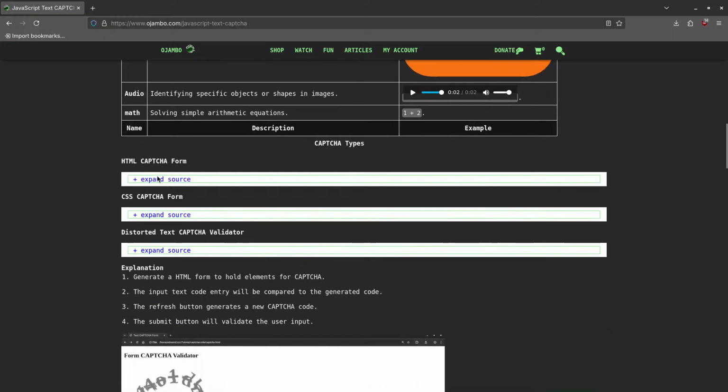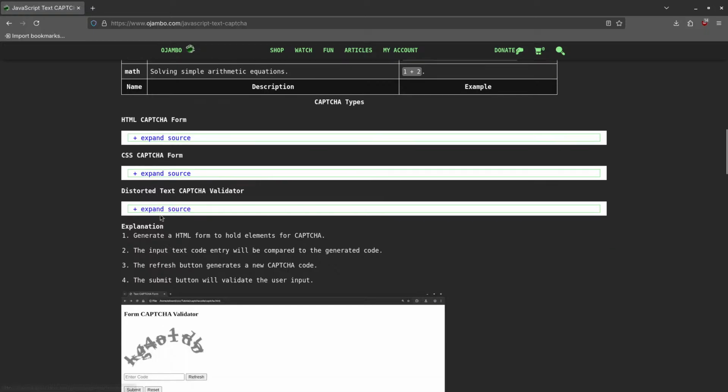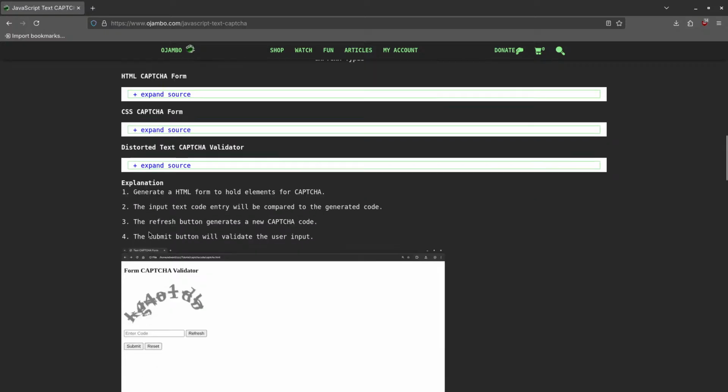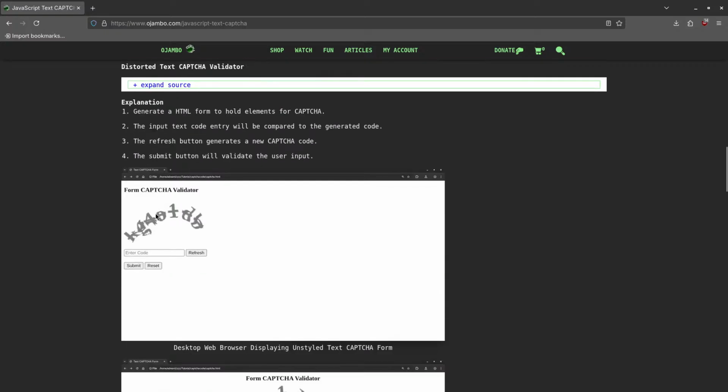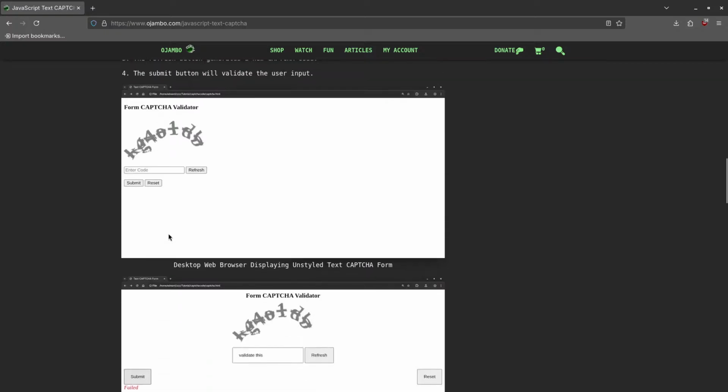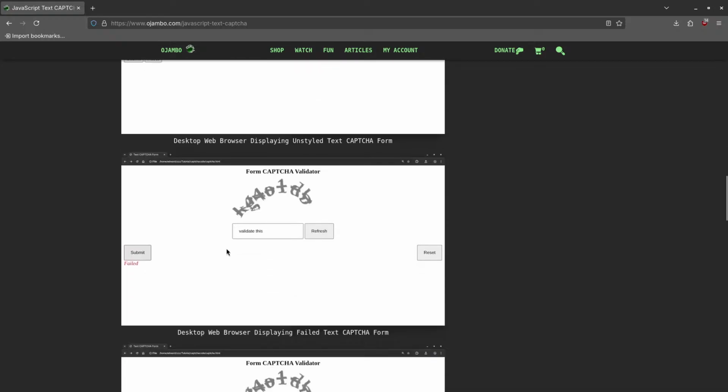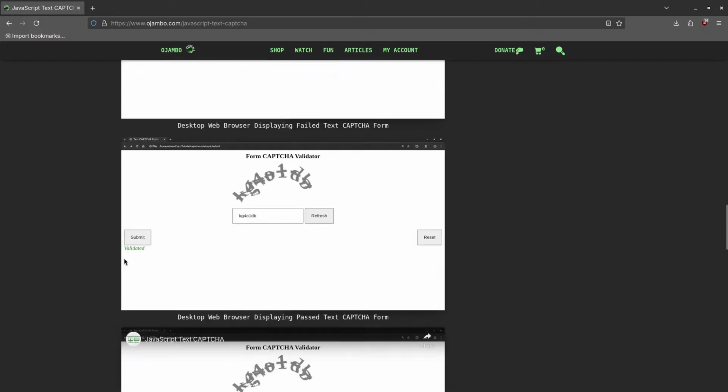So to follow along with this tutorial, this is the code for HTML, this is the code for CSS, and this is the one for the JavaScript CAPTCHA, including the validator. And I've already explained this. These are screenshots, as you can see here: before it was styled, when it was styled, and then when you enter something wrong and hit submit, it says it's failed here, and when it's successful, it will say valid. Obviously, this will probably do something else depending on what you want your form to do.